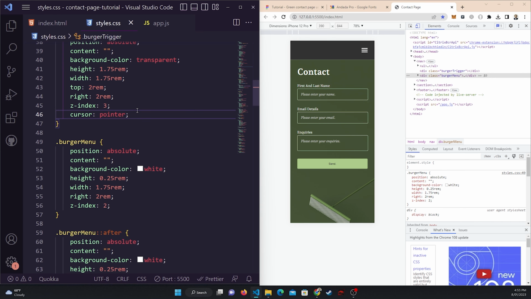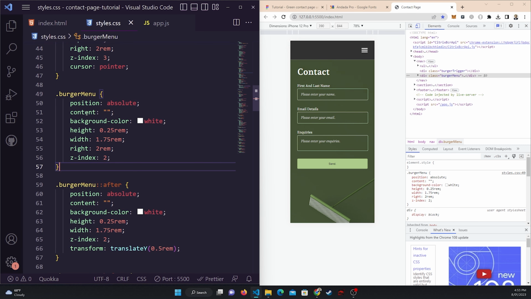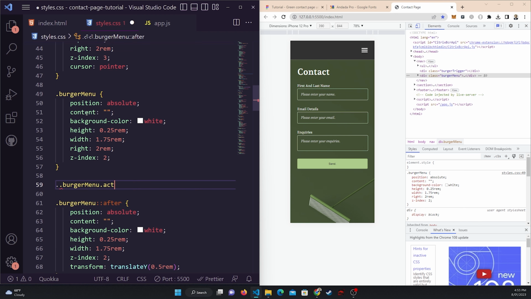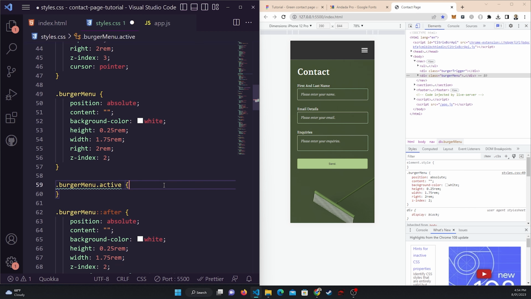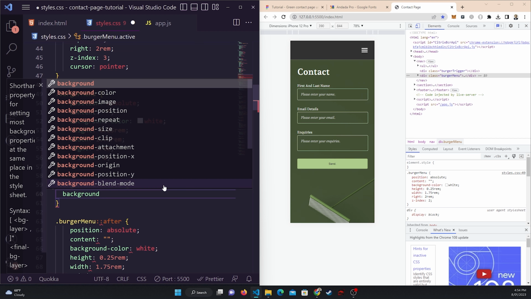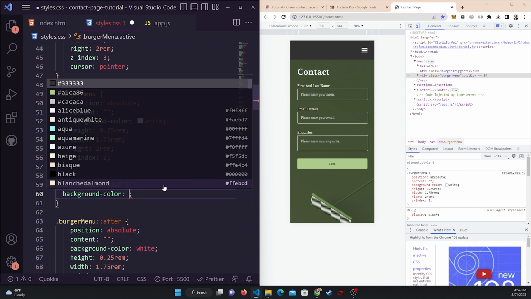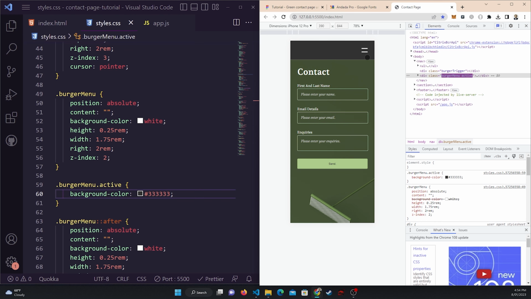So the way that we can do this now is come down to burger menu, and we want to add a new one called active. And inside that active class that we have here, we can set the background color to this value here so that it is blending in with the nav bar itself. So if I click on this, the middle disappears, but the other two stay.